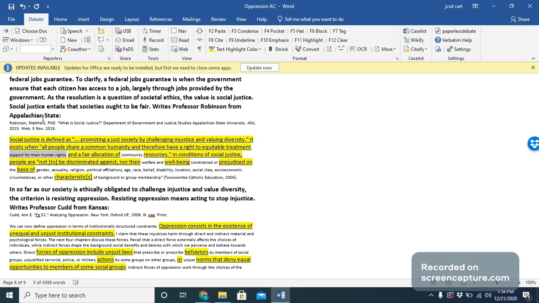So this little bit right here, "support further human rights," although important, doesn't really further what I'm trying to get at with this piece of evidence, so I just got rid of it. And you can even cut really small things, even if it only saves a fraction of a second. They add up as you do more and more of them. For instance, "fair allocation of community resources" versus "fair allocation of resources" doesn't make that big of a difference. So why don't we just cut out that little community part? Then we save a little bit of time.